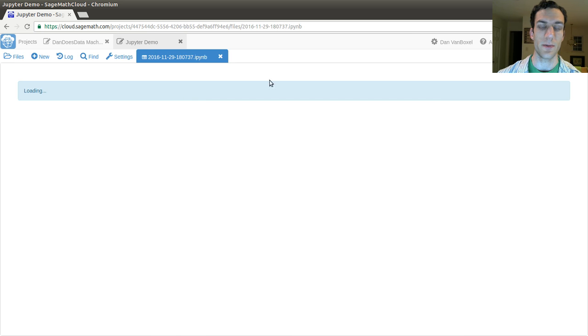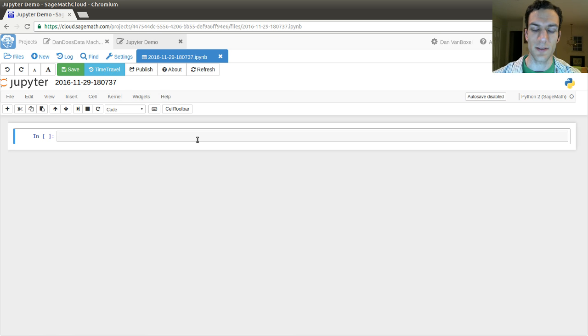So let's make a new Jupyter notebook. This will bring up a new interface of what we had before. The tab I had open before was from a previous workshop I had given. And boom, it drops you into here. This is, I believe, straight Python right now.